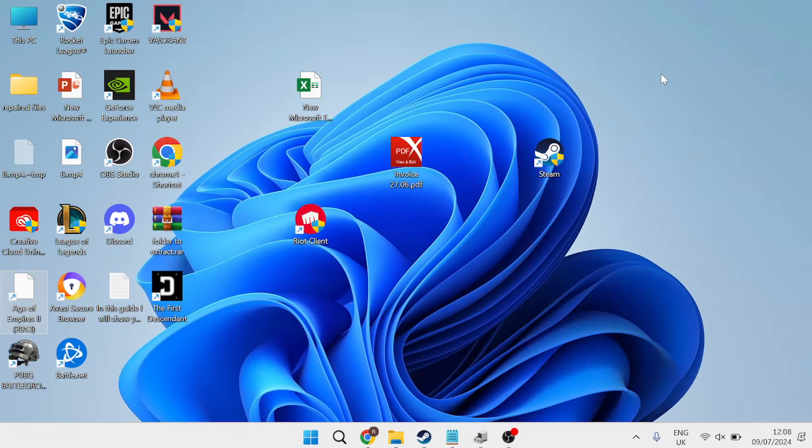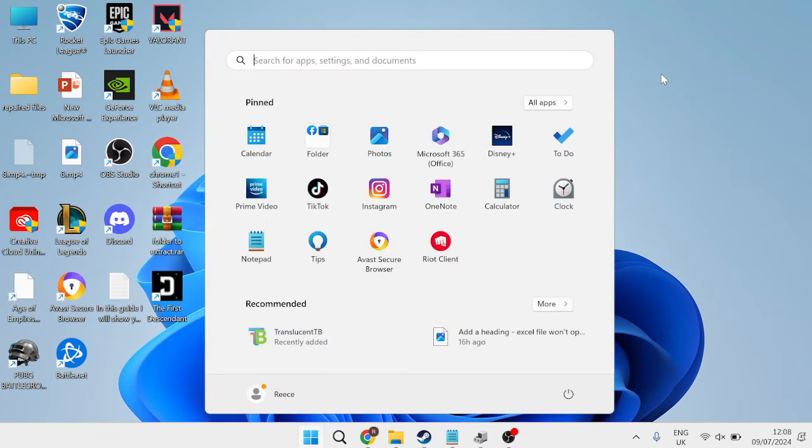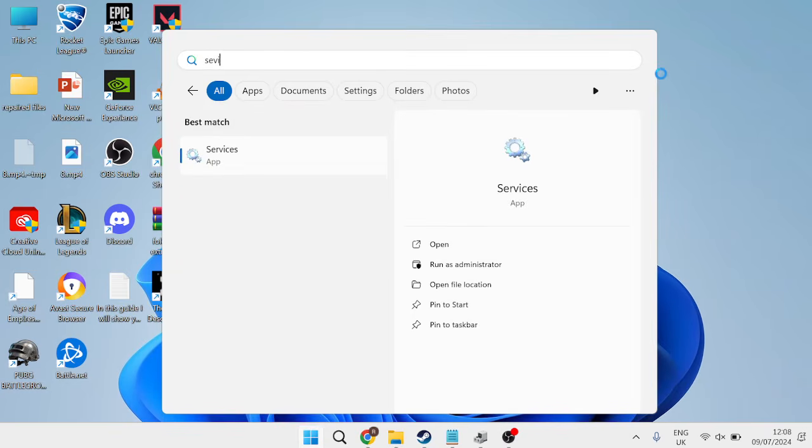In this tutorial, I'll show you how to fix Valorant Error Code 1067. It's actually a really simple one to fix, so let's jump straight into it. The first thing we need to do is head over to our start menu, search for services, and tap on the services tab here.